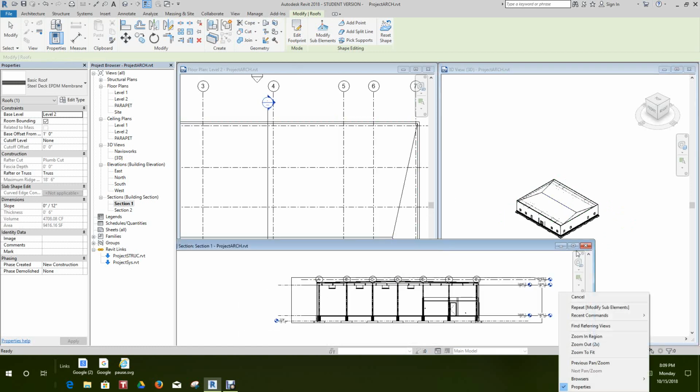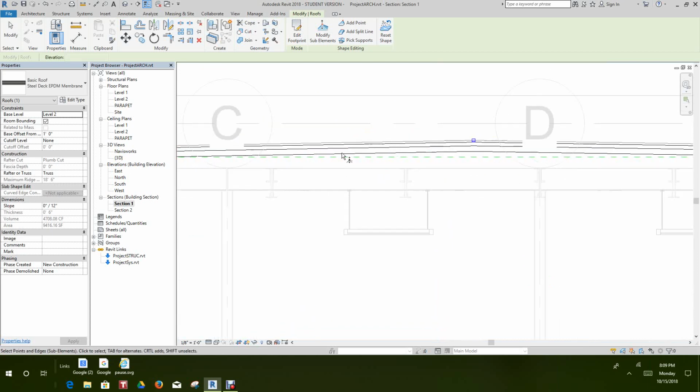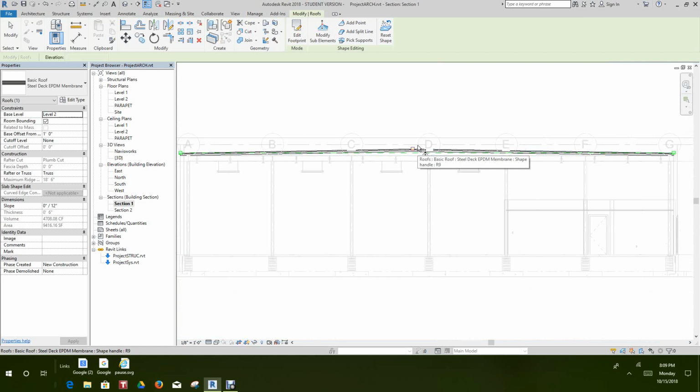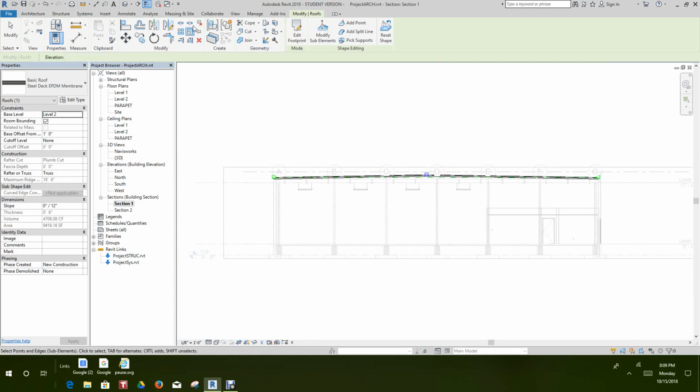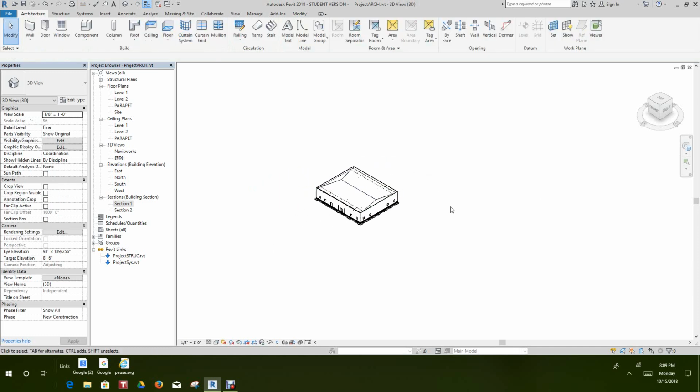So let's go back into our section view. So there's our slope. Looks good. Okay. So let's look at our 3D view again. So we just created a roof slope. We got our flat roof technically, but we want to slope it for the water flow to fall off this building. So I want to show you something else here. I want to show you this one other thing here.